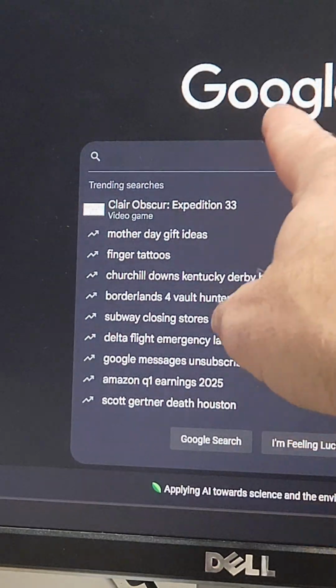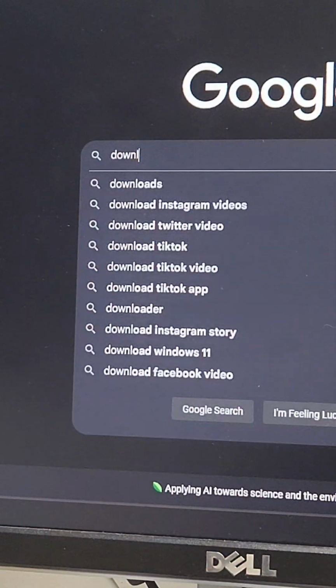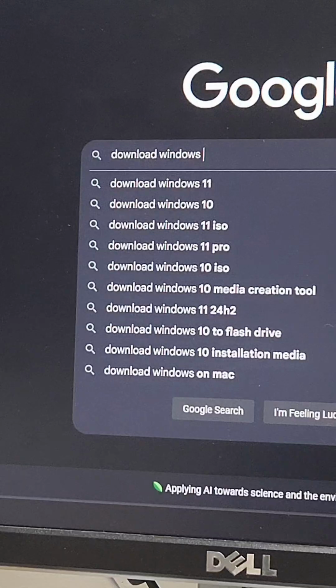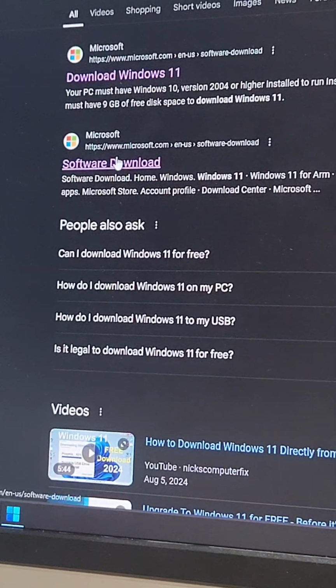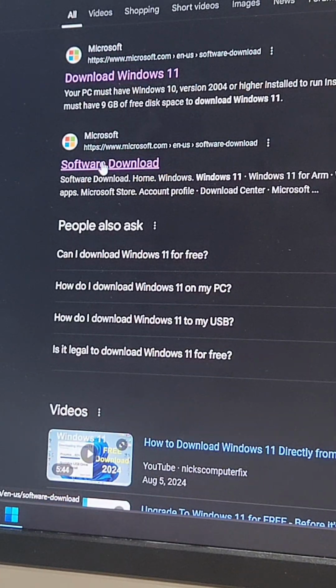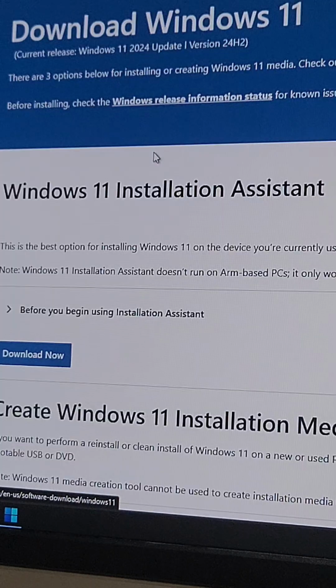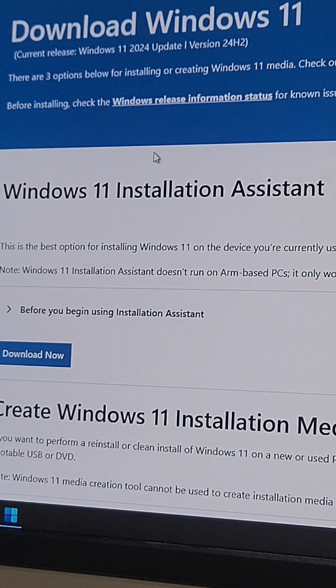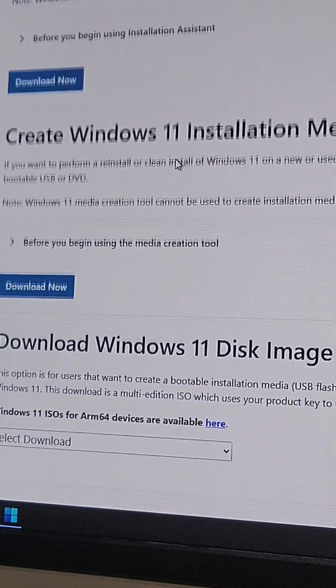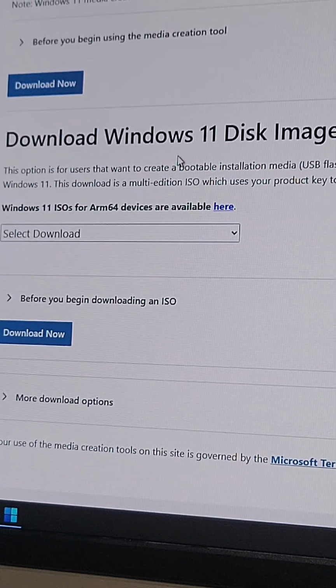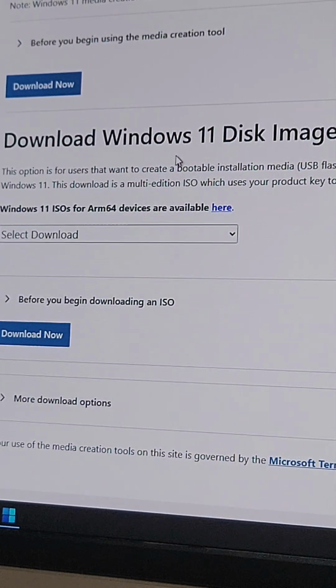So first things first, head over to Google, type in download Windows 11. And here you're actually going to go to the first or second option. It's the same. Click on Windows 11. And then here on the download Windows 11 options, you're going to scroll down to where it says download Windows 11 disk image for x64 devices.